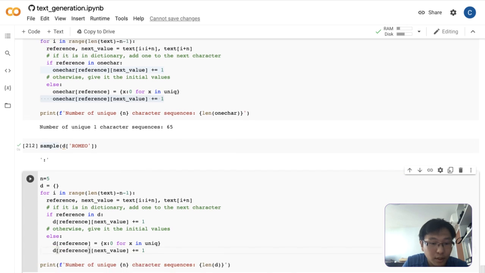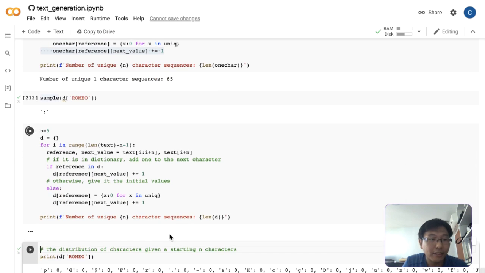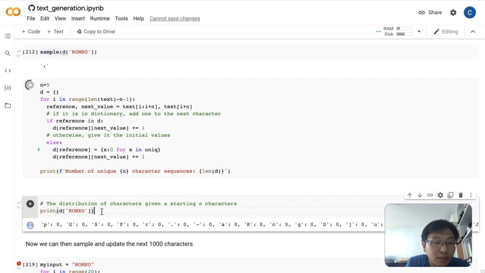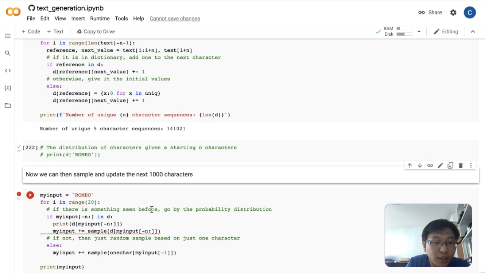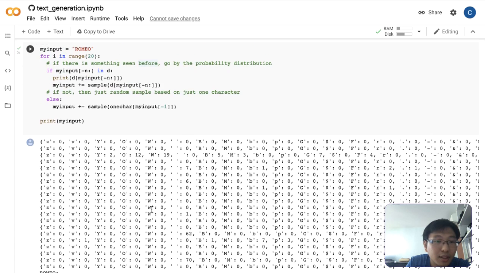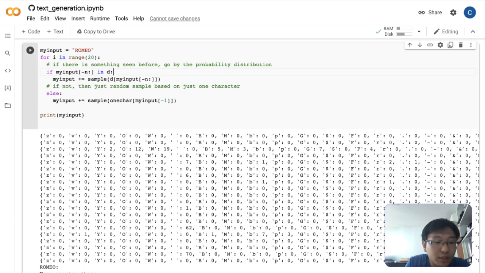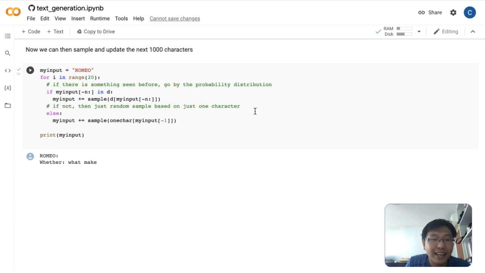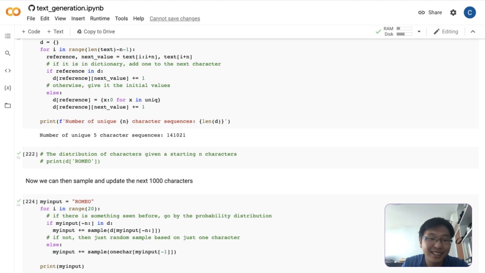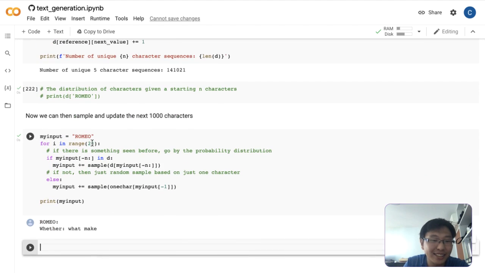So we do 5 character sequences. Okay, this one we can take away. So there's 141021 5 character sequences. Okay, so we don't need to print this. Yes, you see, whether not make, whether what make. Okay, let's do it for, yeah.